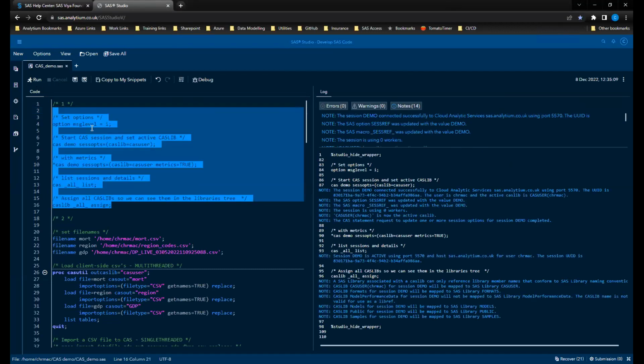And you can see here, because I've got the message level equal to I, it's telling me it's executing on the CAS lib. It's executing on the CAS server. It's listed all the sessions. So I've got a session demo and lots of useful information in the libraries now.